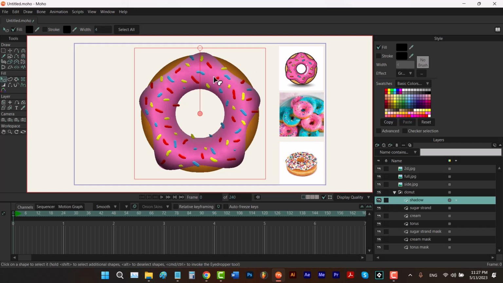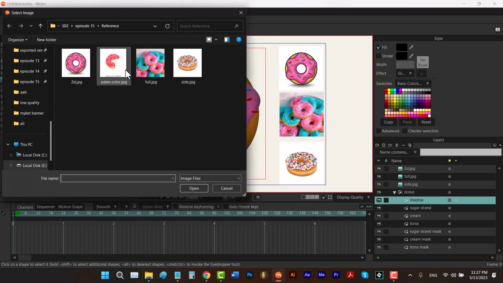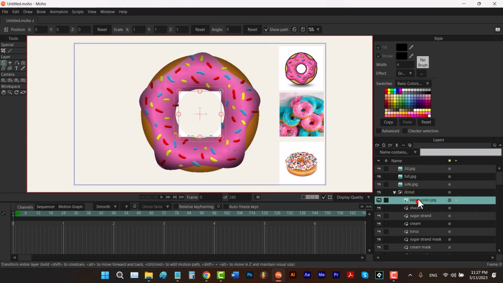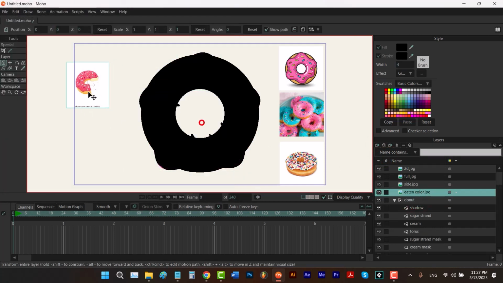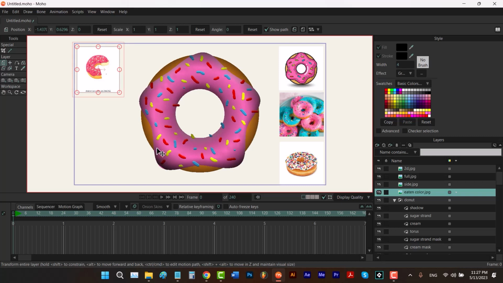So if you want to eat this donut in Moho, you need a reference for that. So I'm gonna click on here and bring my reference. Move it outside of this group and put it somewhere right here. I'm gonna make it a little bit bigger.